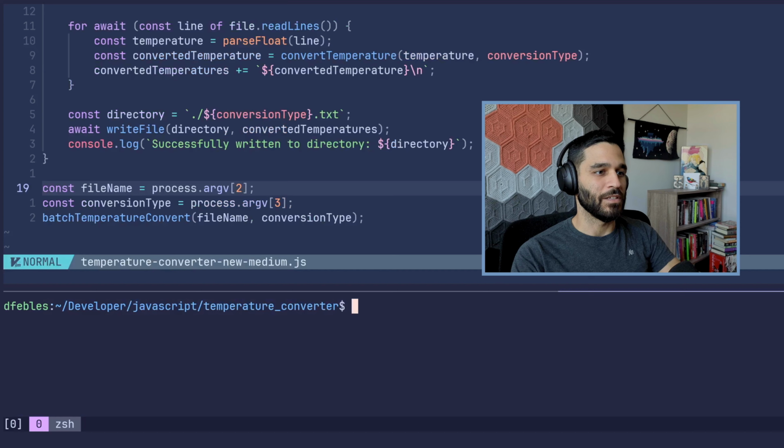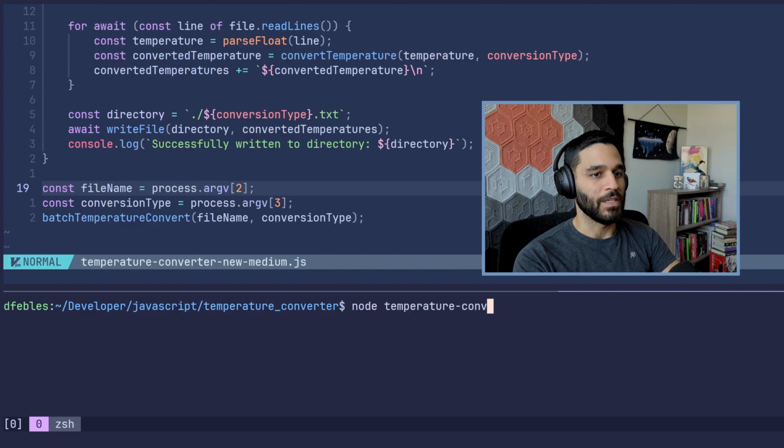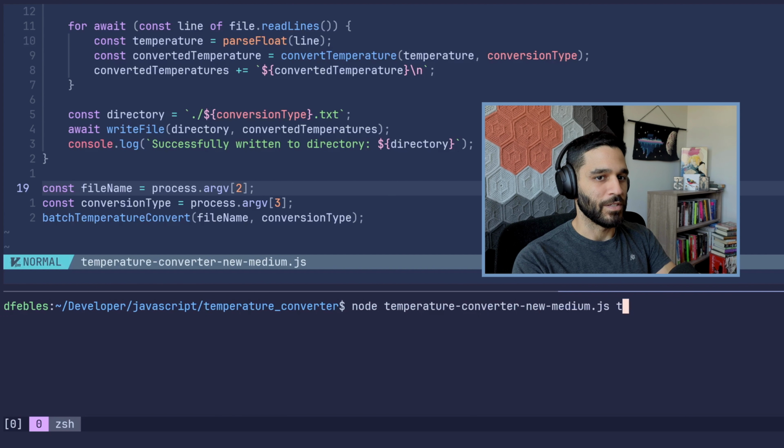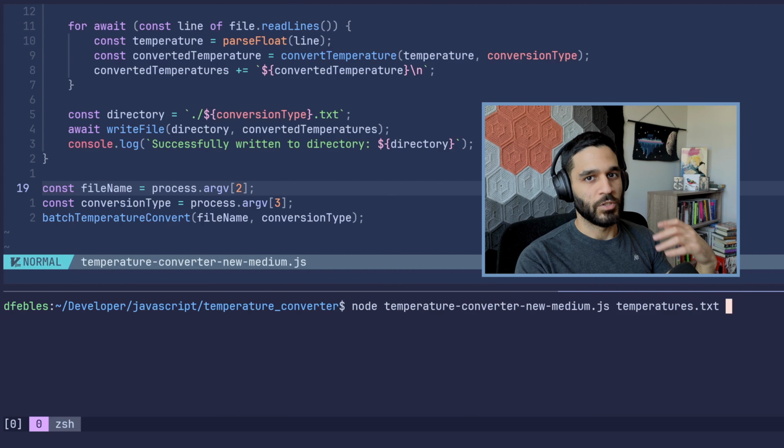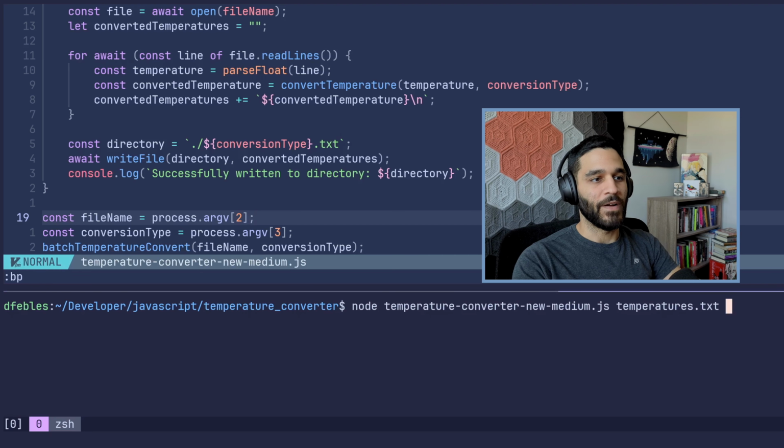Let's say we go in here and actually try to run this. We would do node temperature-converter-new-medium. The first argument is going to be temperatures.txt, which is just a list of temperatures that we have. For reference, this is what temperatures.txt looks like. Then the next thing we have to provide is the conversion type. Let's say that we wanted to convert from Fahrenheit to Celsius.